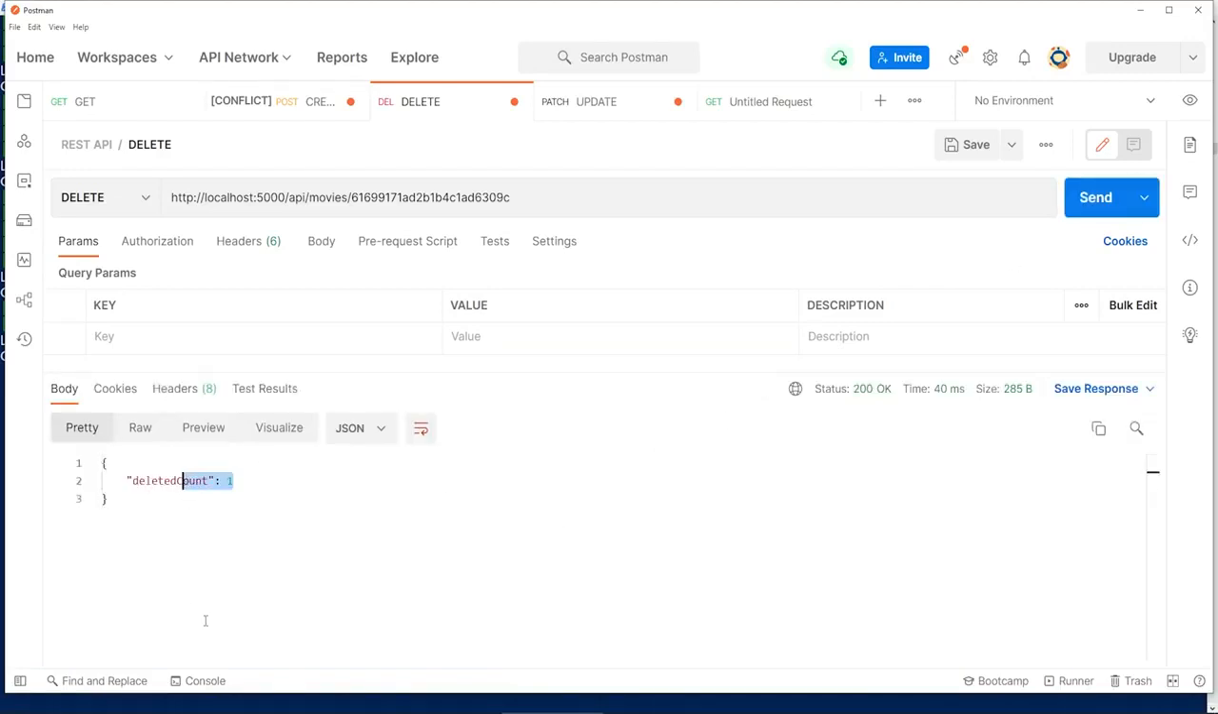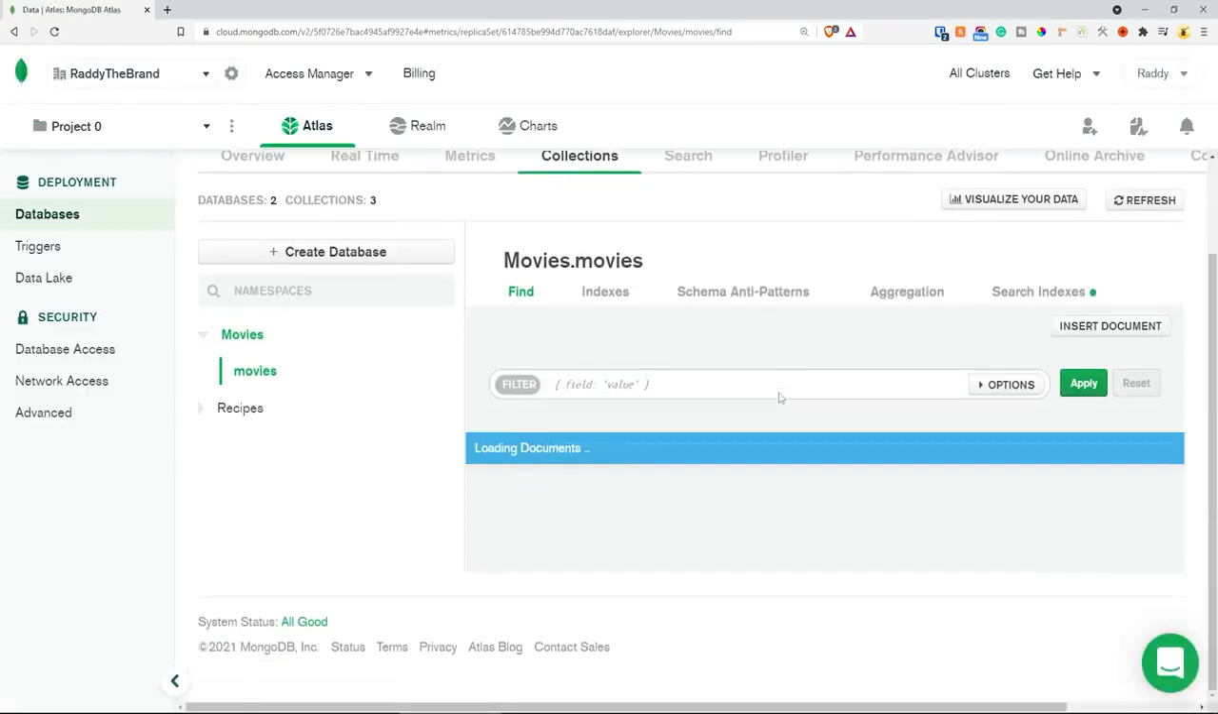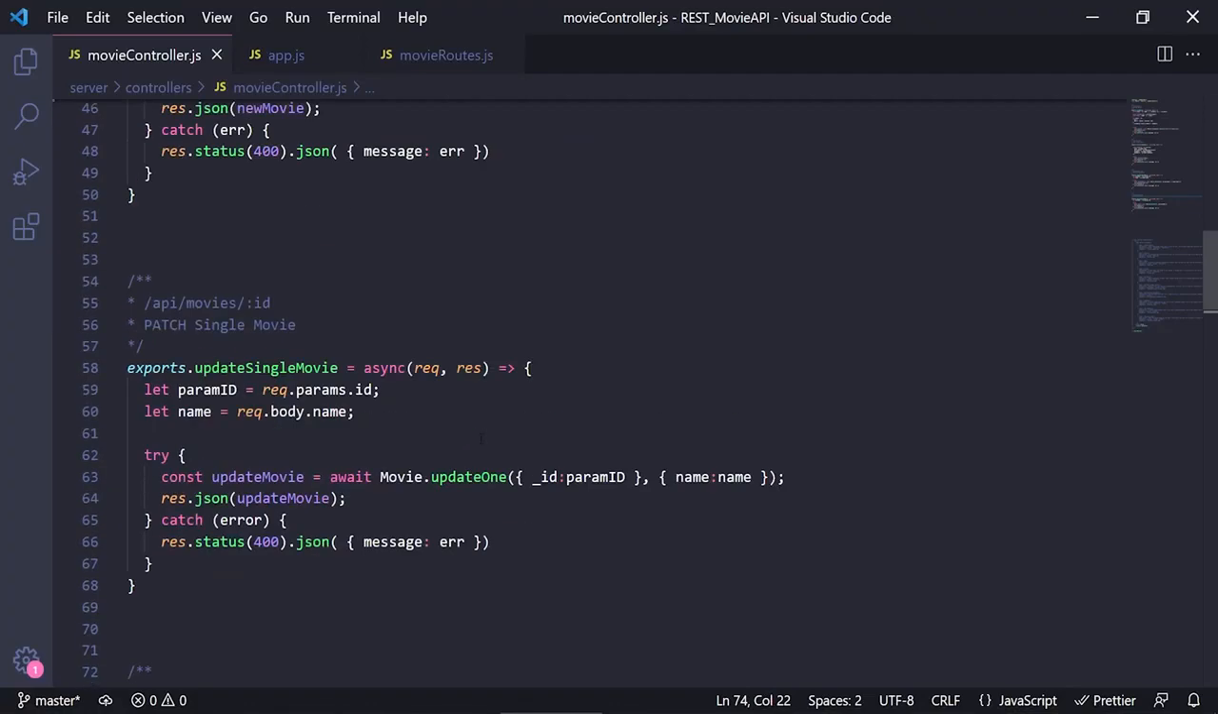Okay, let's resend. Deleted count 1, and now this should be gone. This result should be gone. If I refresh, and if I go back to the bottom, you will see that the one that we just deleted is gone, which is great.